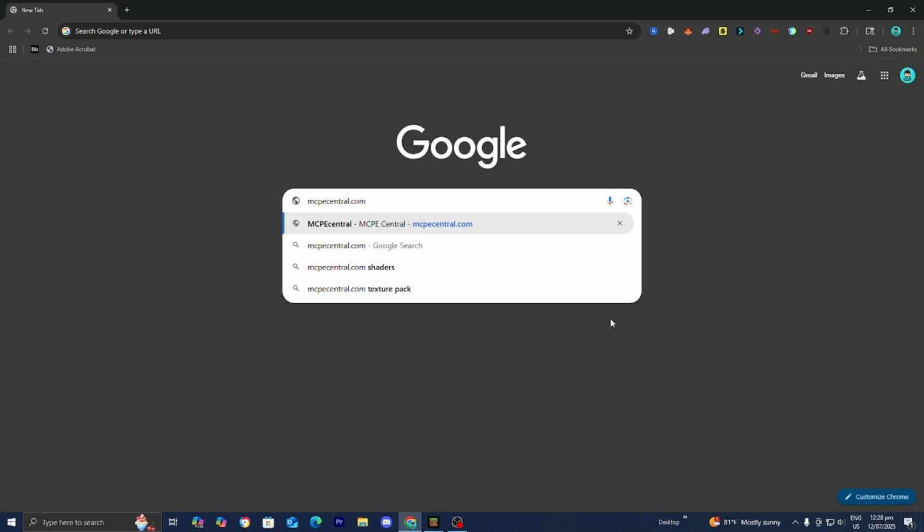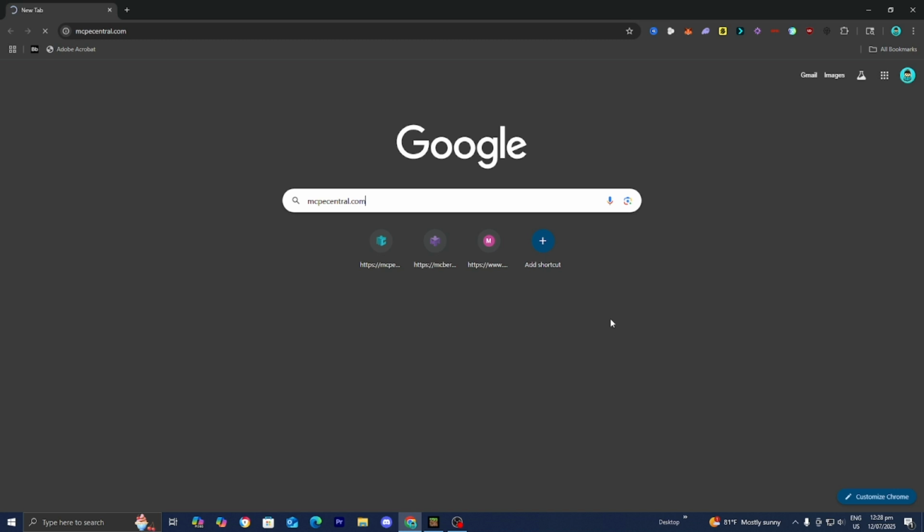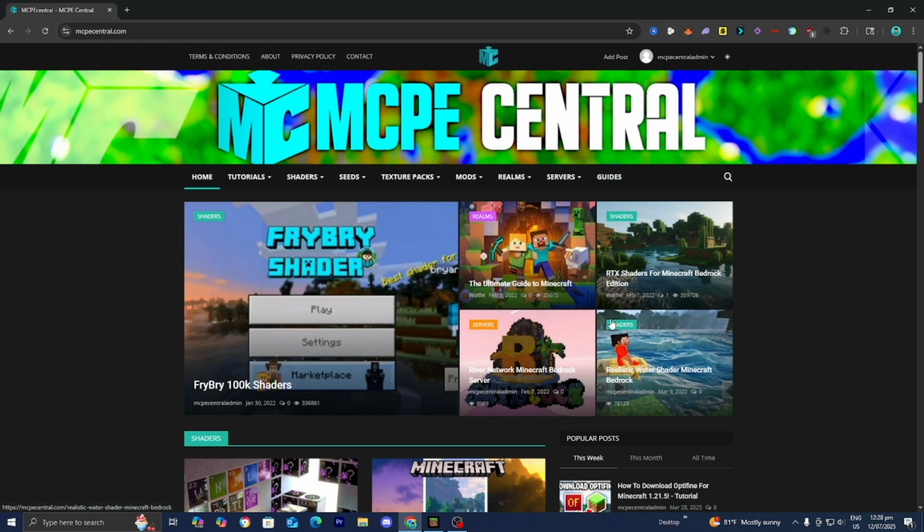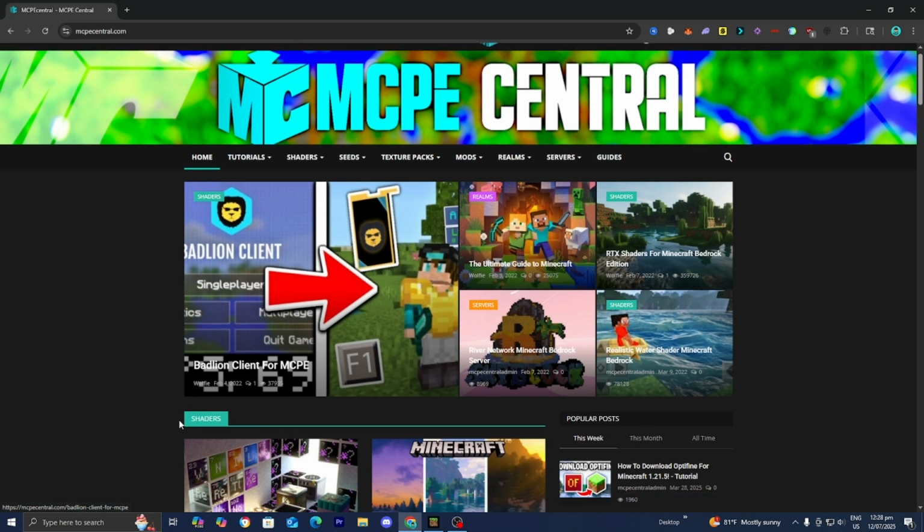All right, guys, once you're on Google, please go ahead and type in mcbecentral.com, then press enter. This is a free Minecraft website where you're able to find the most recent and up-to-date shaders for Minecraft. And what's great is that a lot of these shaders don't require RTX. So let me go ahead and show you guys around really quickly.